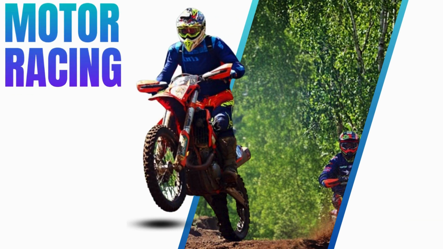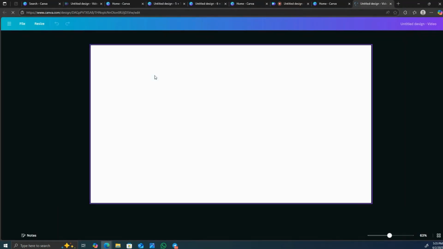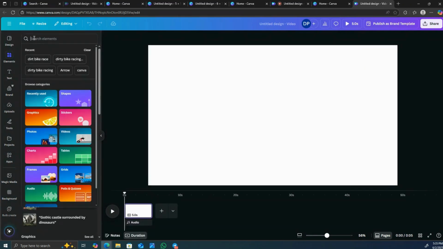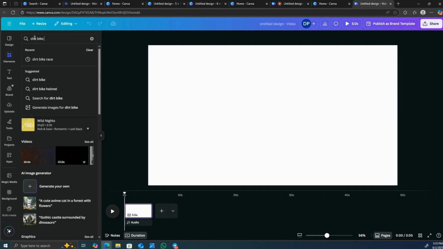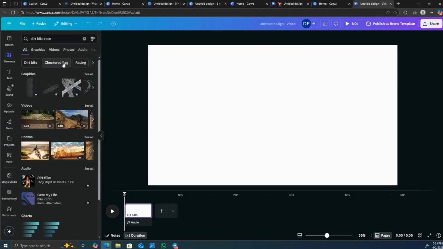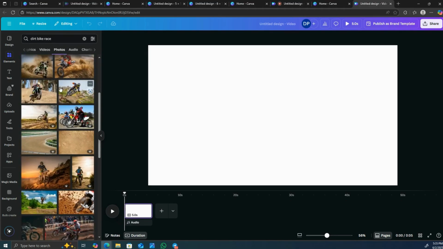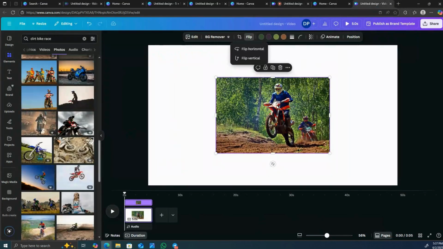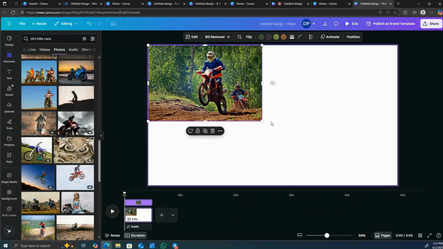Now let's get started. Once you log into your Canva account, you're going to go to Video Landscape at the bottom. Once that's pulled up, you can go to Elements and type in dirt bike racing and click on Photos. You can either upload a picture that you want to use, or you can select one of Canva's pictures. I'm going to use this one right here. I'm going to put it in the left corner and drag it out.